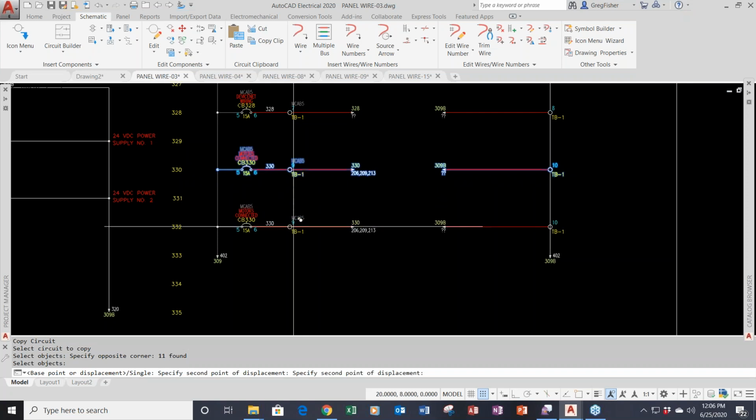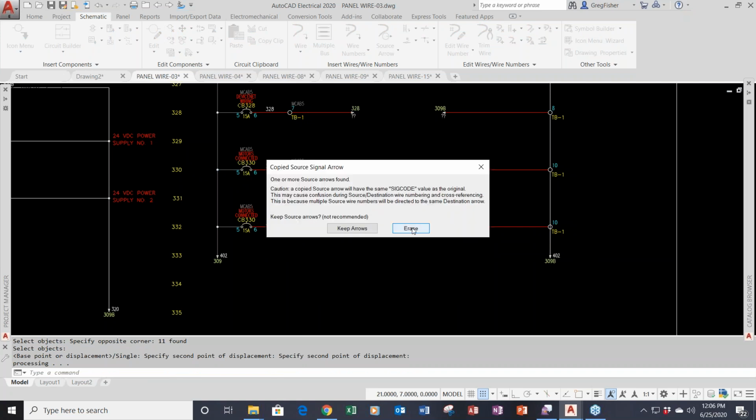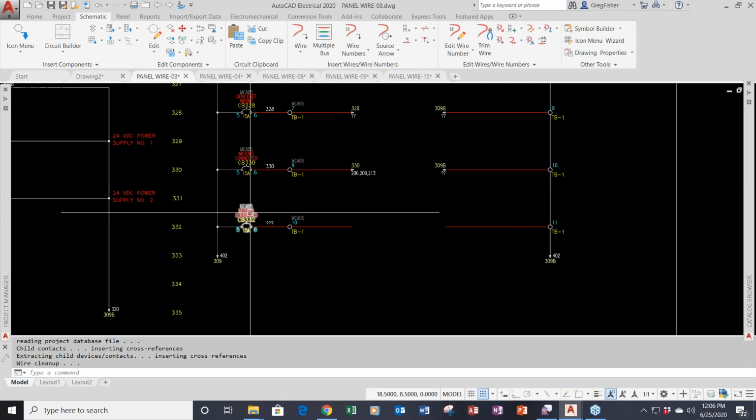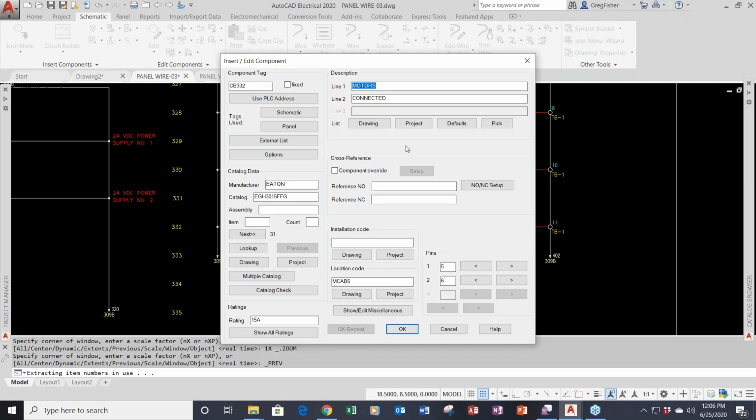And I'll just copy it down to here. Say OK on my terminals and get rid of the source and destination. And I'll modify this description. I'll call it wires connected. And I'll pick OK.